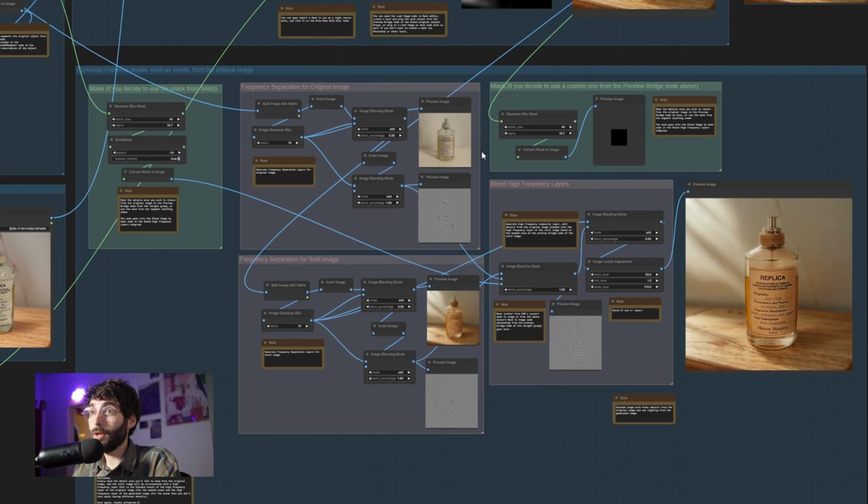Then it uses the frequency separation technique, which is a technique to separate a high frequency layer, which takes care of details, and a low frequency layer, which takes care of color and lighting, into two different layers. And it uses that technique on the original image, where you can see the results here, and the relit image, where you can see the results here.